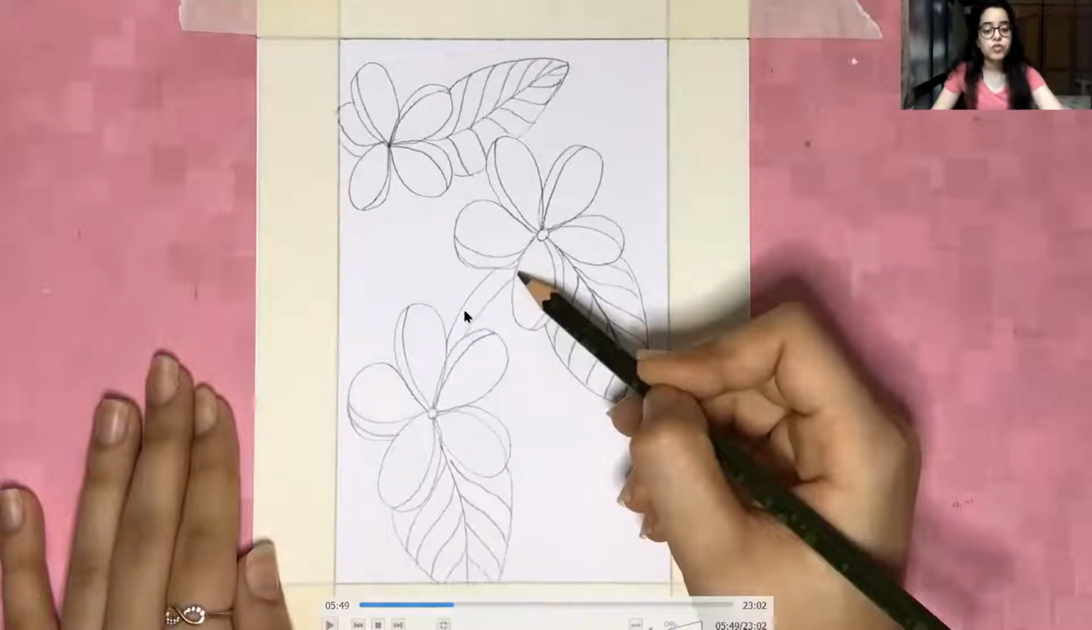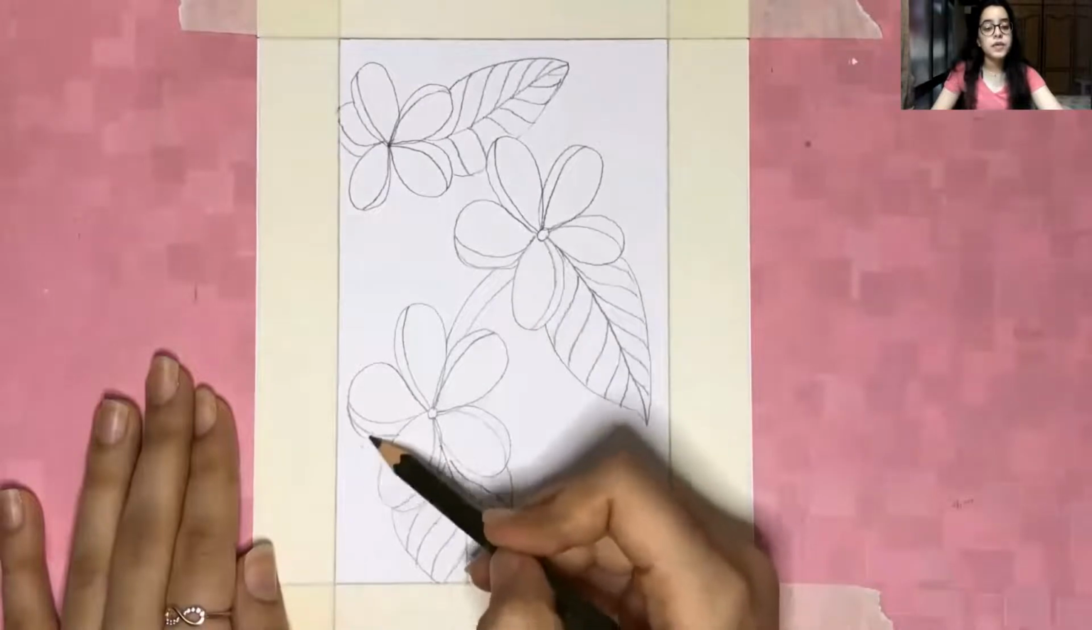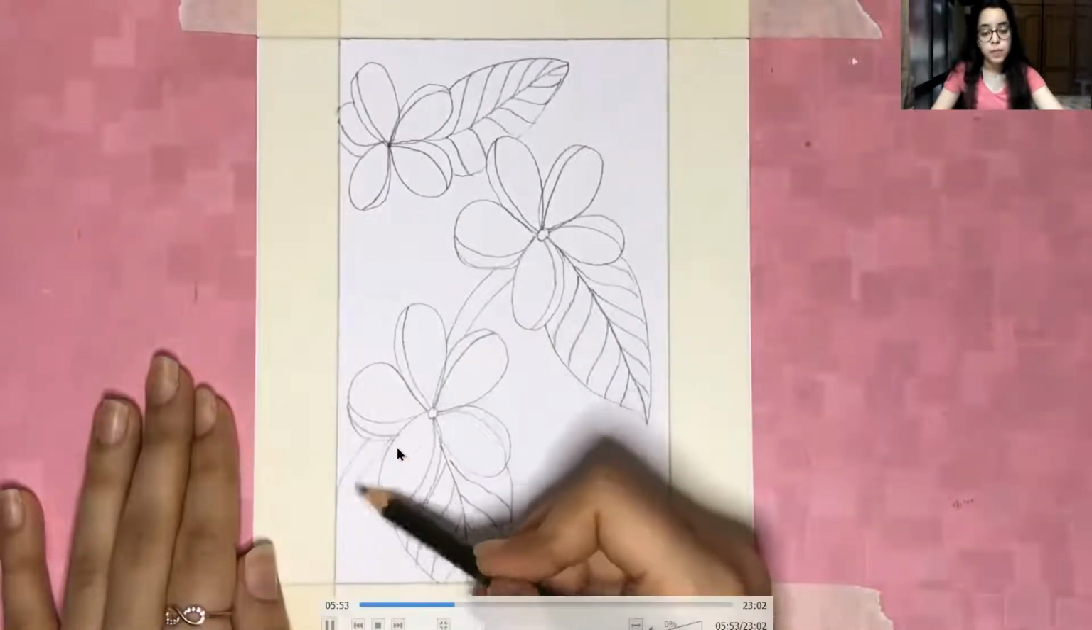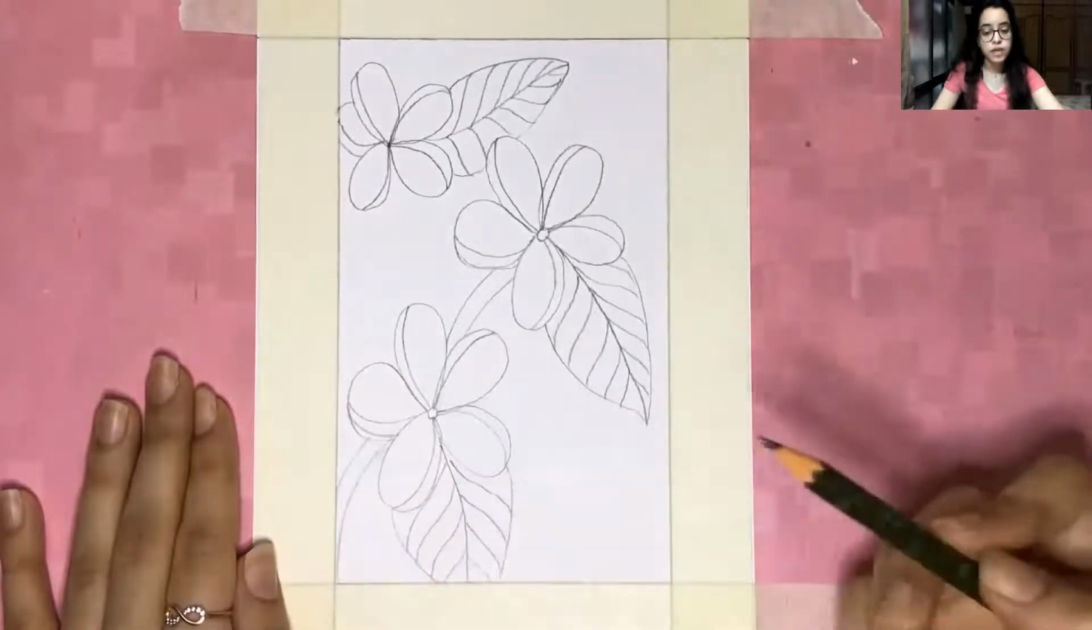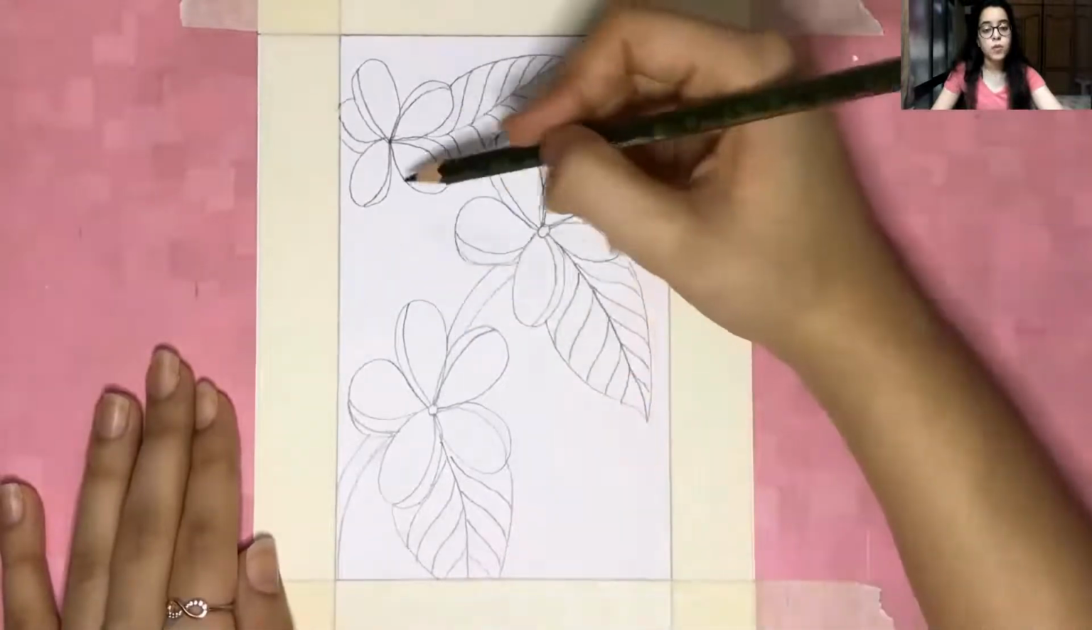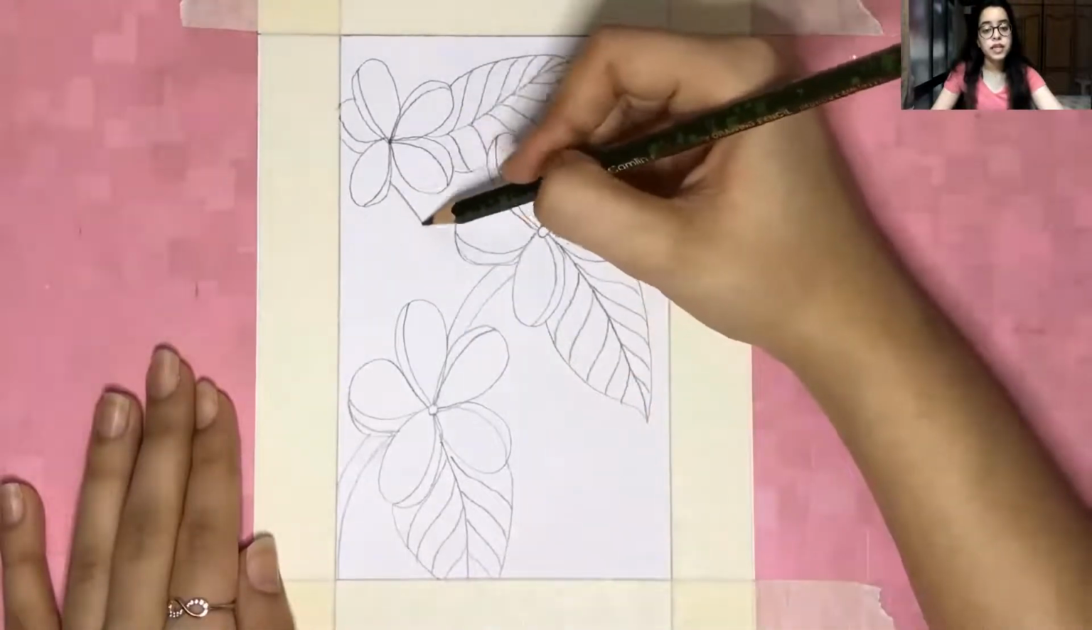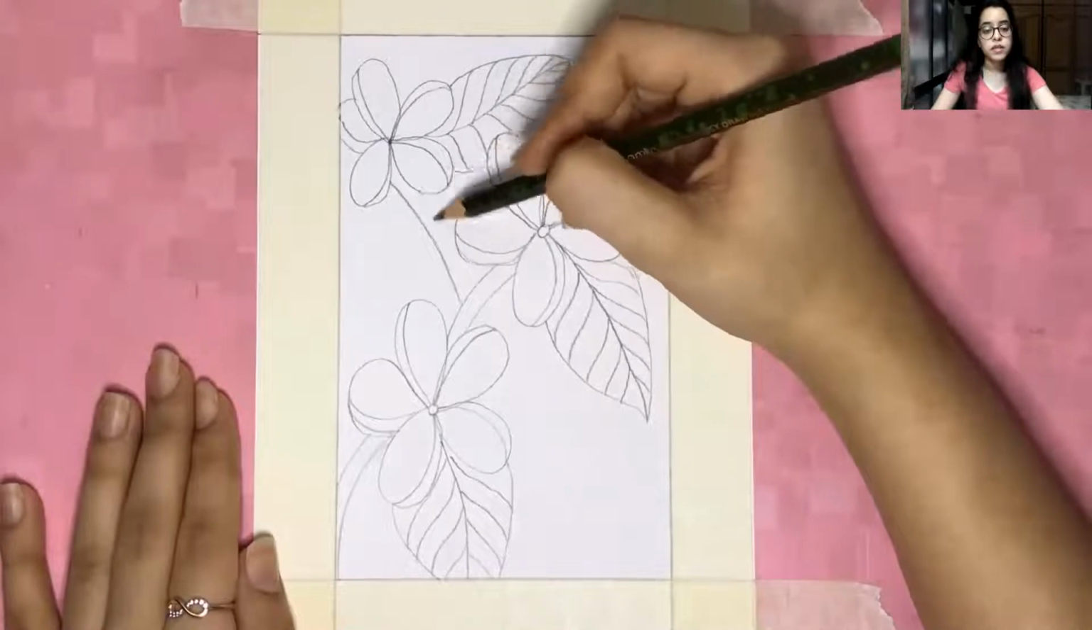So I'm just going to draw this stem between the first and the second flower. In case you don't have enough gap between these flowers, you can just skip this process. So I'm going to add a stem here. I'll add a stem below the first flower as well, and a stem which is connecting to the middle stem as well.